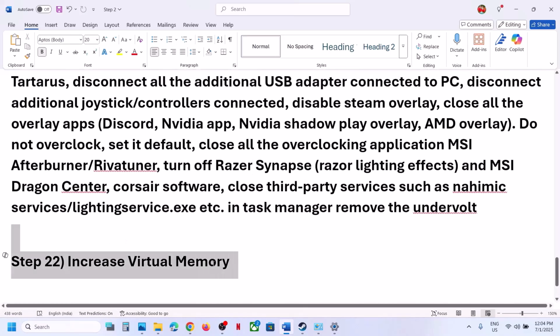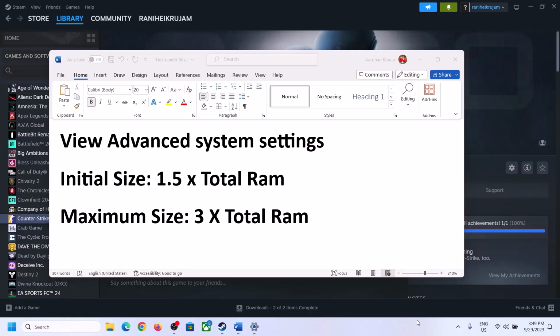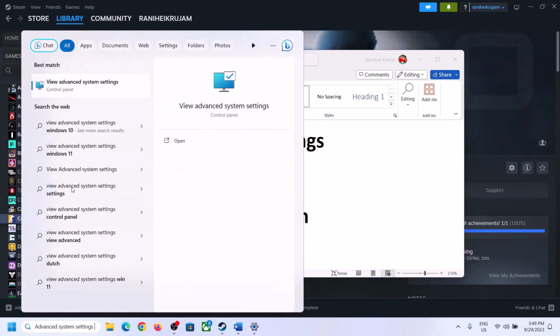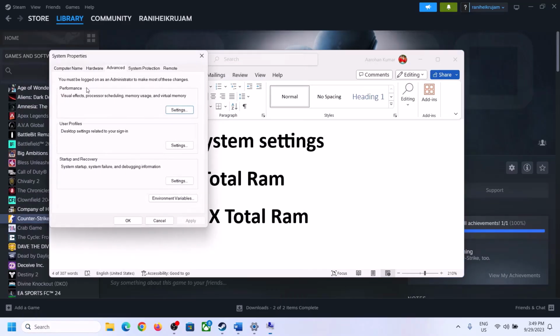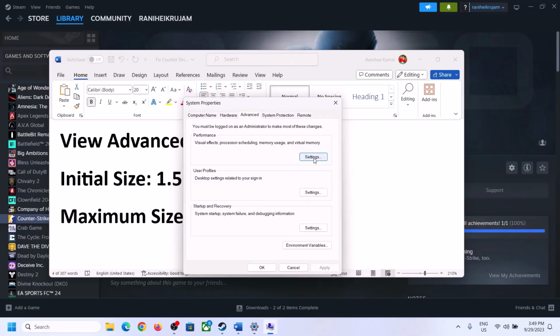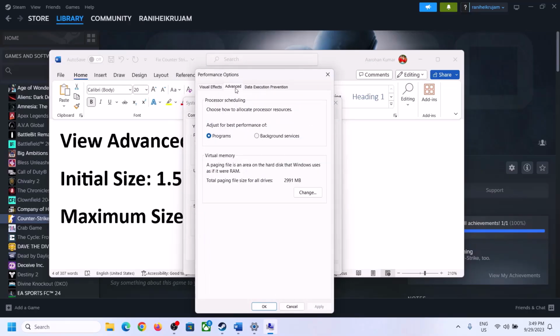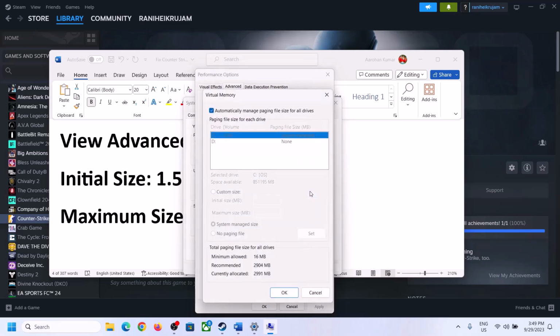Now the next step is to increase the virtual memory. So to increase the virtual memory, type in View Advanced System Settings in the Windows search box and then click on View Advanced System Settings. Click on the first settings, go to the Advanced tab, and then click on Change over here and then select the drive. So uncheck the box which says automatically manage paging file size for all drives. Uncheck this box and select the drive where the game is installed.